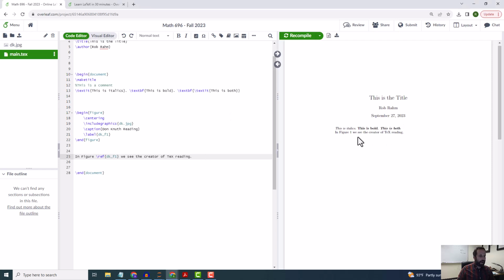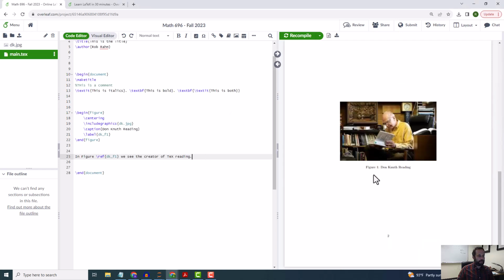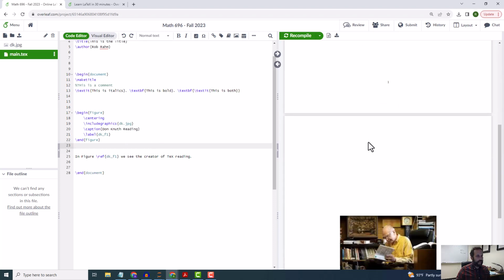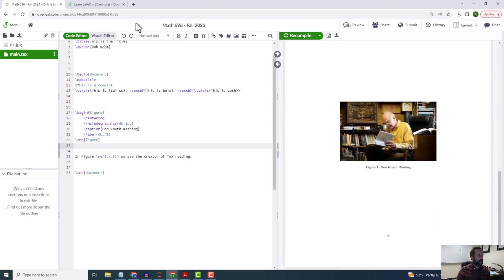Okay, at any rate, in figure 1, we see the creator of TeX reading. So we have something like this. Then if I were to add another figure and have it a different number, this one would change to match whatever that is there. So hold on a second.